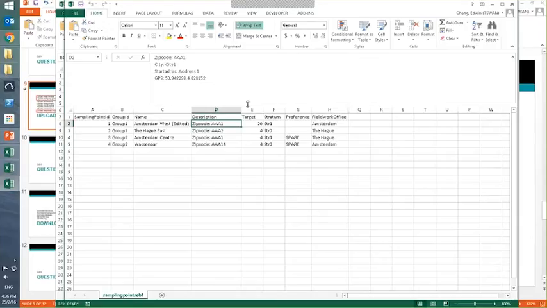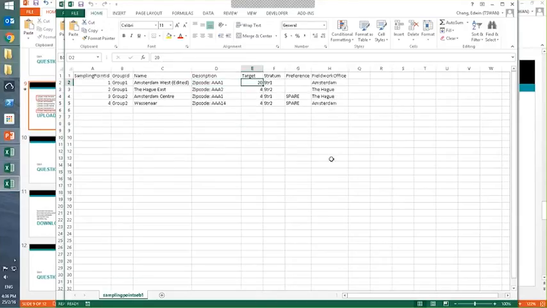Okay, and then this is the target per sampling point. For example, in this sampling point, I would like to do 20 successful interviews, and in the other sampling point, I would like to do 50. So this is the column where you should specify the target.